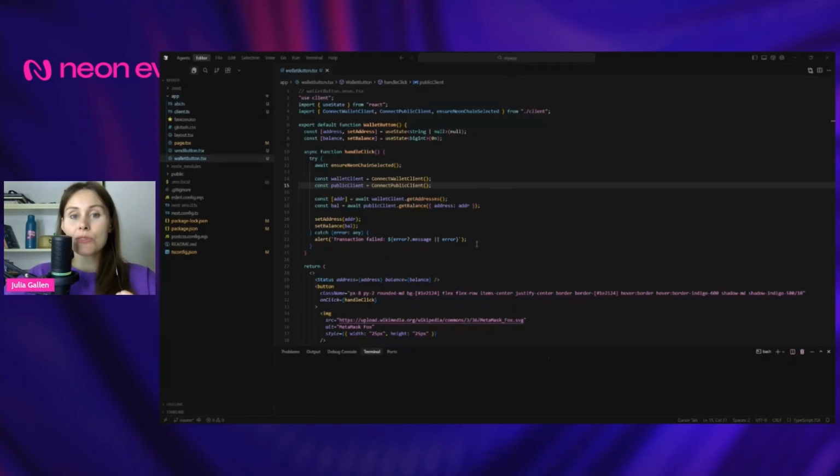There are basically two pieces of local state: address, which is going to store the user's wallet address, and balance, that will store the balance of that address on Neon. We are going to initialize the address as null and balance as 0. And next, we are going to create a handle click function, which will run when the button is clicked. Basically, when the button is clicked, it should trigger connection to the wallet, fetch the address, and read the balance.